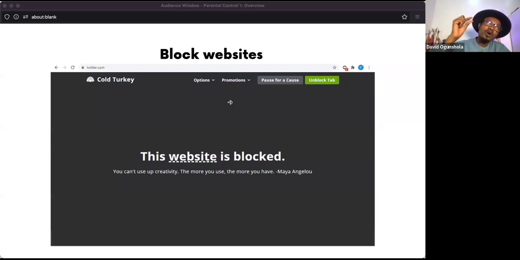And it has what they call a plugin for every browser. So you need to install that plugin for the browsers on your laptop and activate them. So you have Chrome, you have Firefox. If you install those plugins for those browsers, Cold Turkey will block any website that is attempted to be visited on that browser.